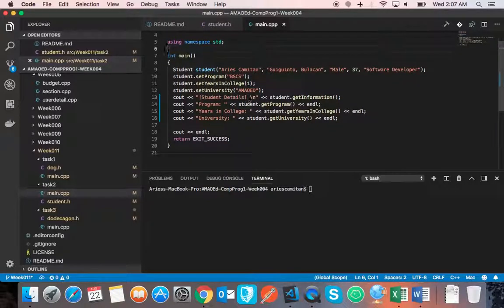Then I output all the details back to my display. So first I get the details, get information. As you can see on the pop-up, it is from the person class. Then for the student, I have accessors, so just get program, get years in college, get university, all from the student class. So to try, I need to compile first.